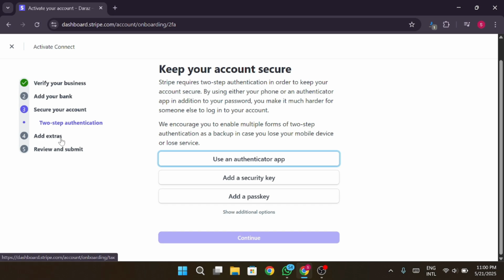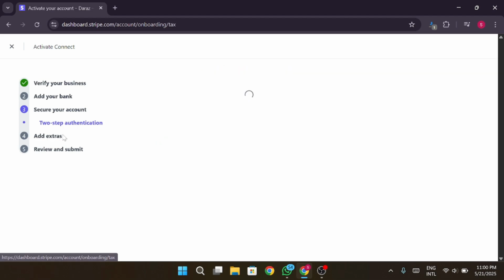After entering the code, Stripe will give you a backup code. Be sure to save this in a secure place. This adds an extra layer of security to your account. From now on, whenever you log in, Stripe will require you to complete two-factor authentication to keep your account safe. All right, now I'm going to click Done and then hit Continue.